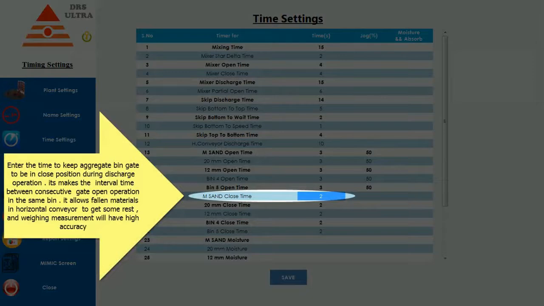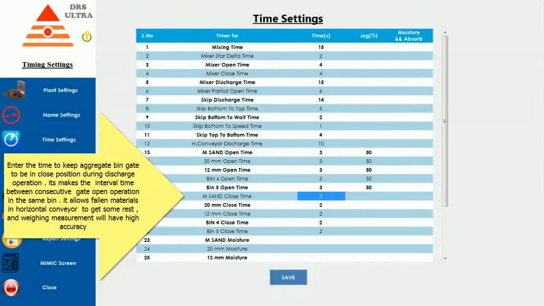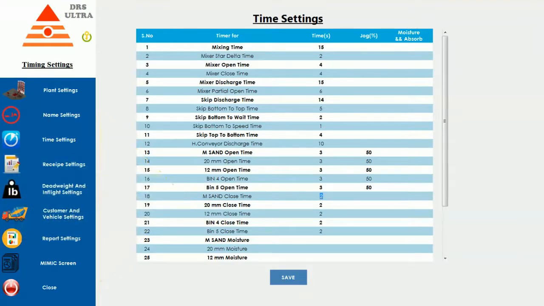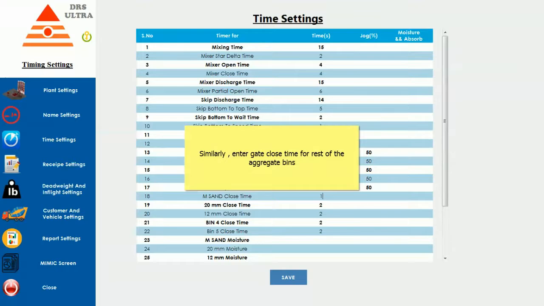Enter the time to keep the aggregate bin gate in close position during discharge operation. It makes the interval time between consecutive gate open operations in the same bin. It allows fallen materials in the horizontal conveyor to get some rest, and weighing measurement will have high accuracy. Similarly, enter the gate close time for the rest of the aggregate bins.